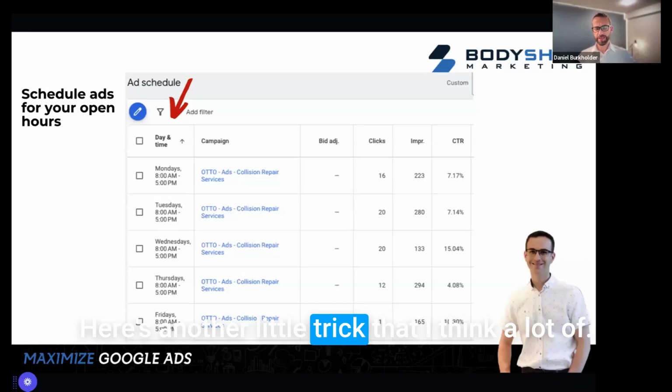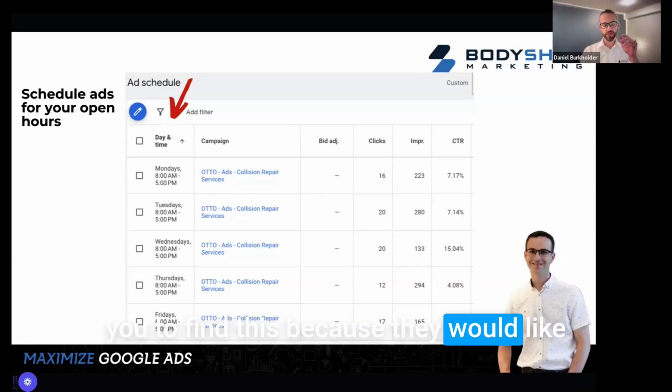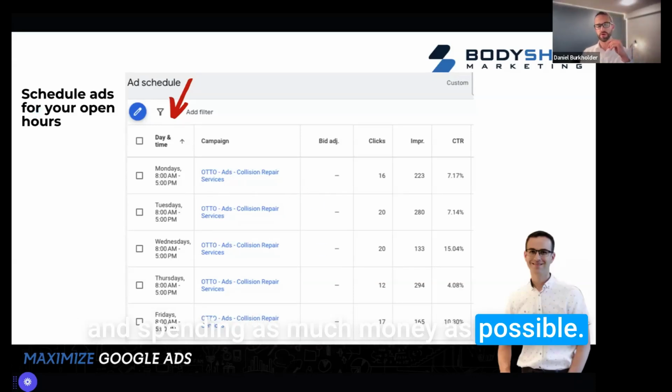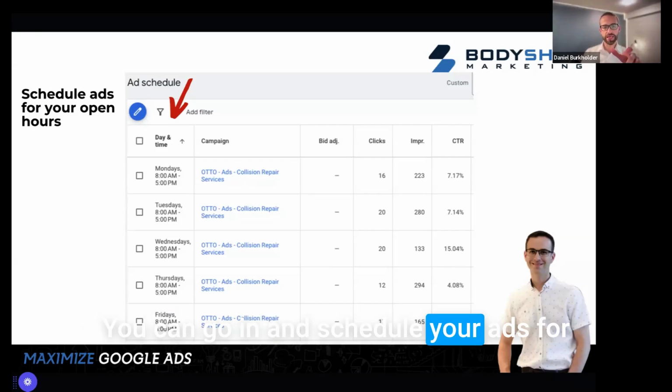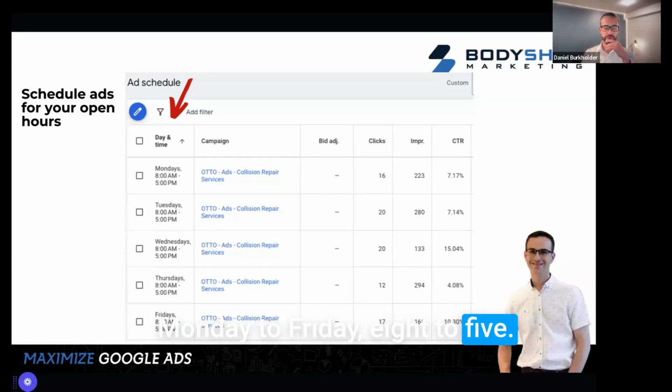Here's another little trick that I think a lot of times gets forgotten, especially if you're on a limited ad budget. Make sure that your ads are only running when you're open. And Google, they won't necessarily make this easy for you to find, because they would like you to have your ads running all the time and spending as much money as possible. You can go in and schedule your ads for what day of the week you want them to run on, the times you want them to run. So in this instance, it's Monday to Friday, 8 to 5.